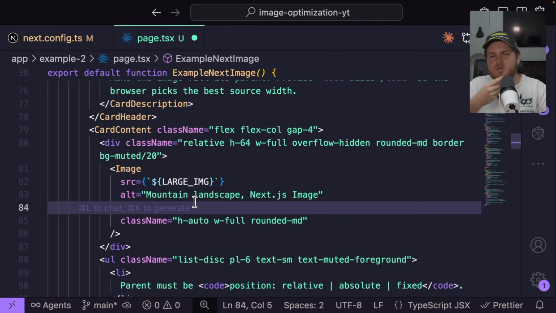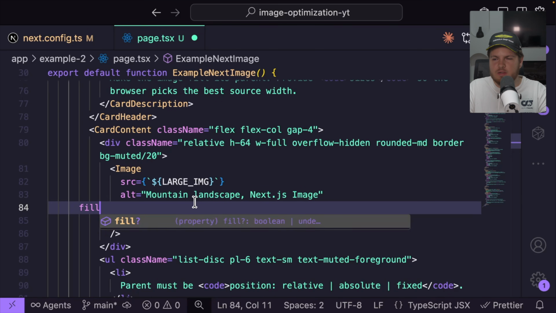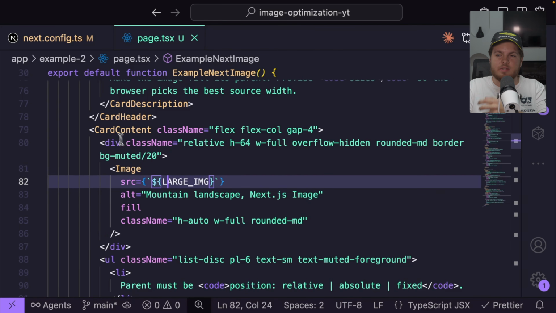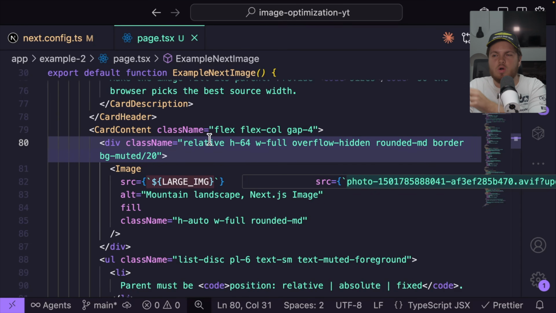Therefore, I would kind of want this image to just fill the container automatically. The image should pretty much be responsive. So how can we implement something like that without adding width and height properties? Well, it's actually quite simple. You can add a property which is called fill, and this will fill the container. The important thing is that the container should have a position of relative.